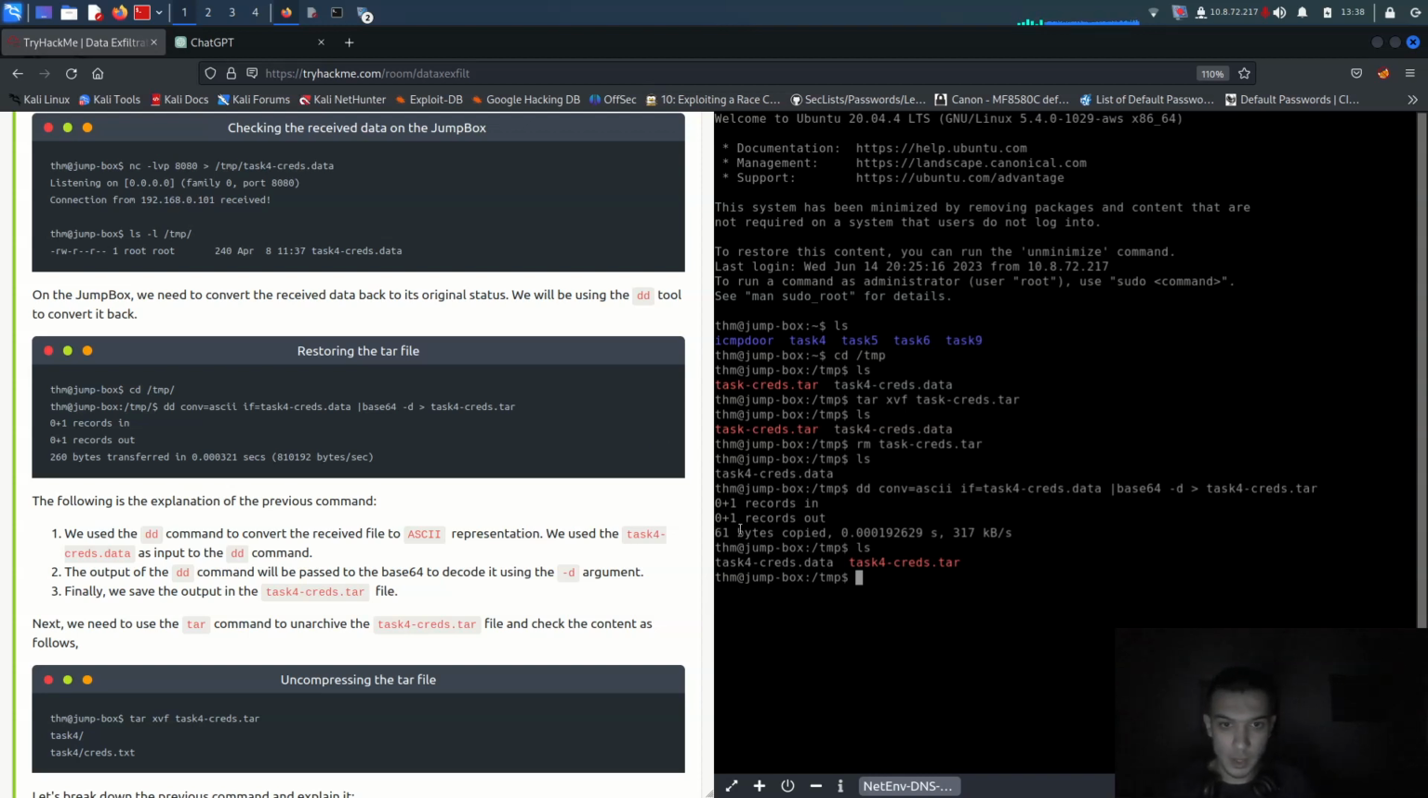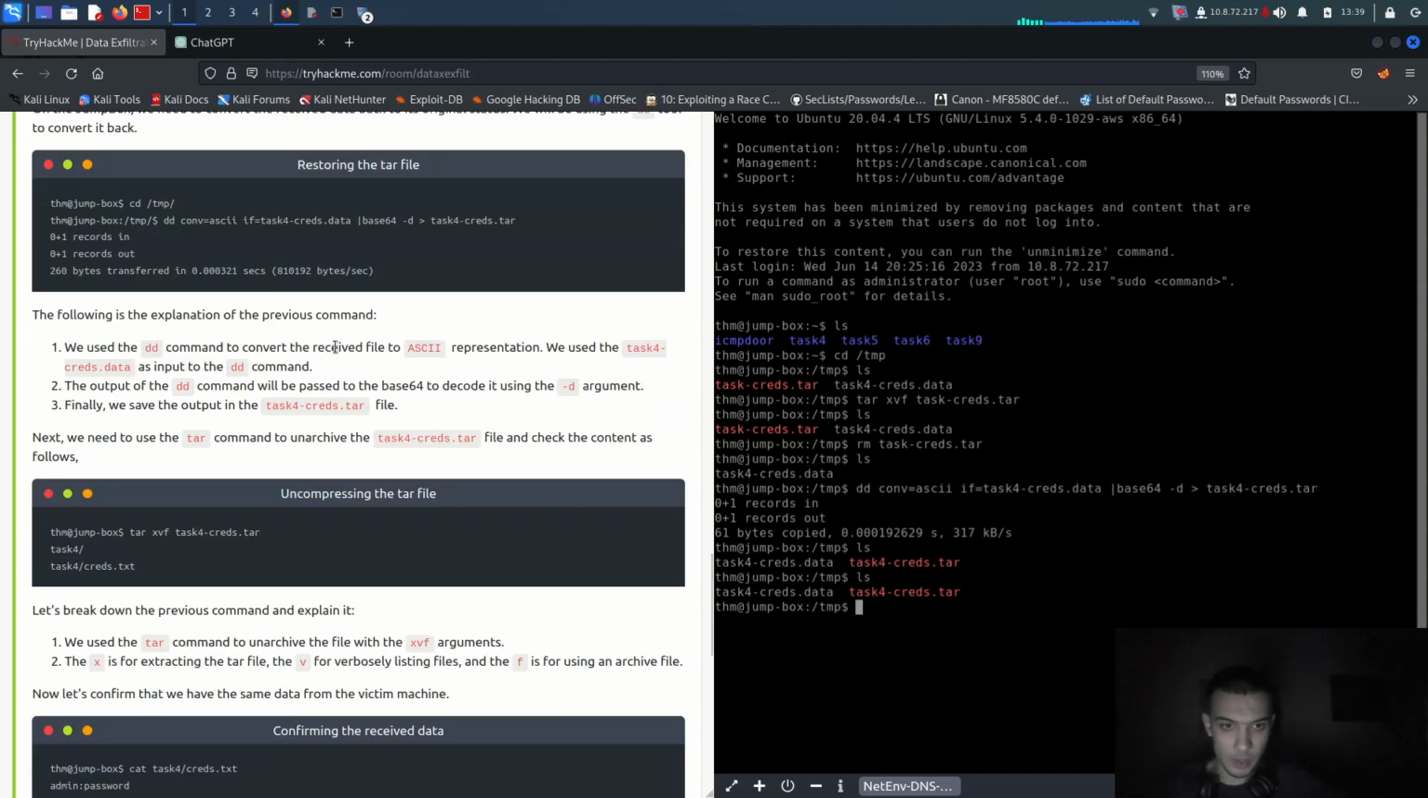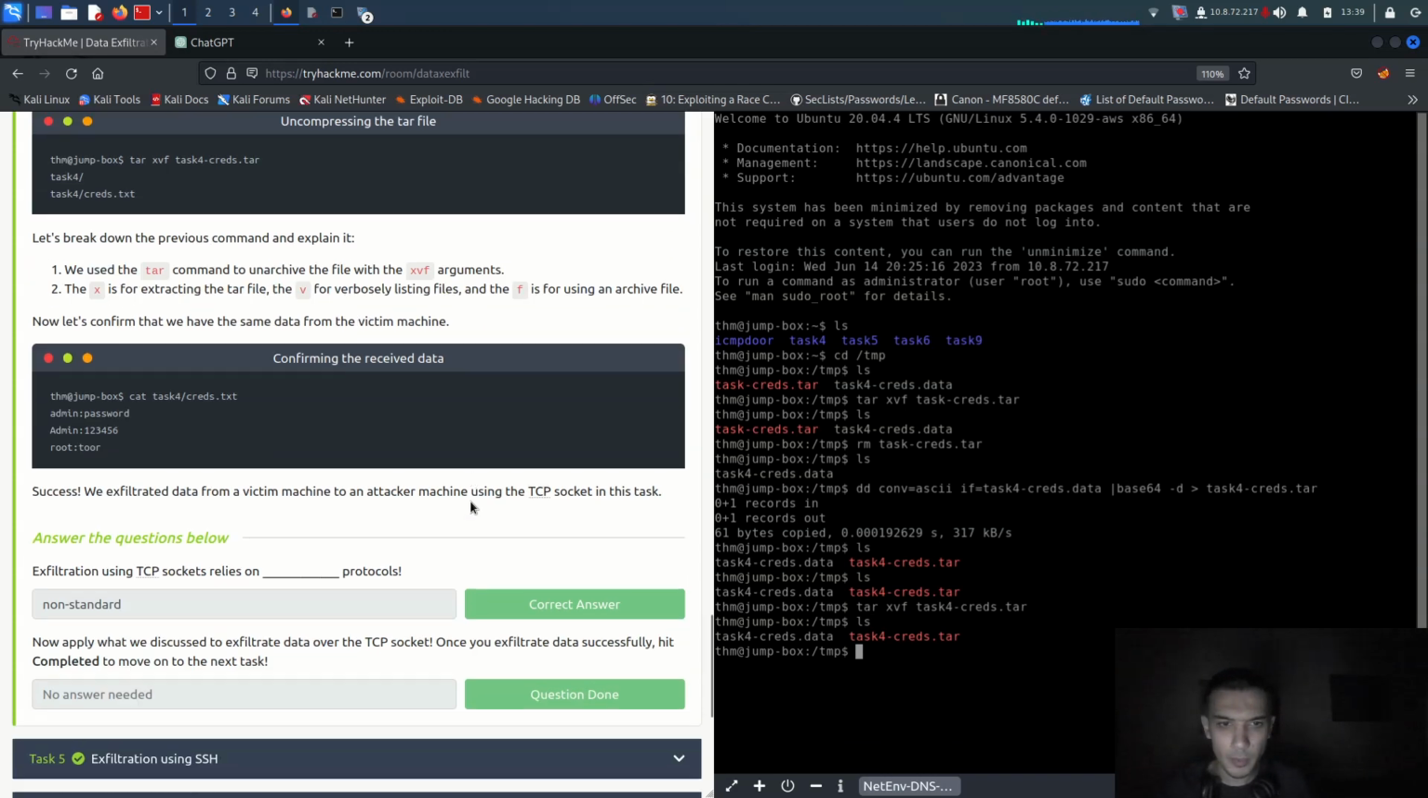Now it's giving us just 61 bytes copied. Alright, let me say ls. It's giving us here task 4 credential tar. Then tar xyf to the task 4 credential tar file here. Now it's giving us nothing, but if you go to TryHackMe, cd home TryHackMe, it's giving us that task 4 is already over there.